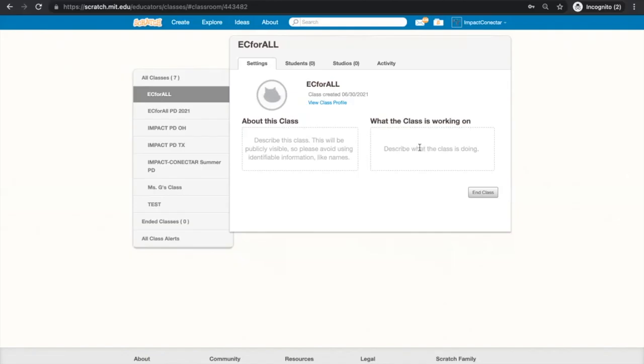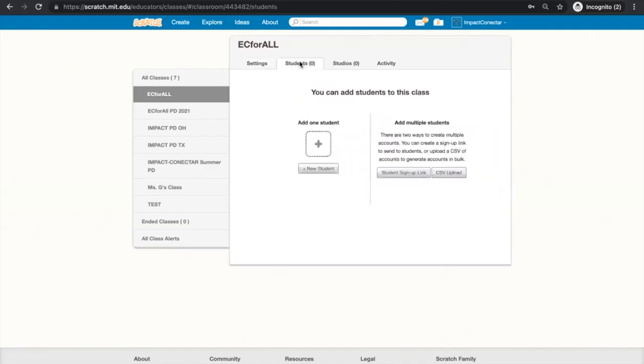Now, I'm going to click on my Students tab. There are 3 different ways you can add students to your class. The first way is to add each student individually. This can be time-consuming depending upon the number of students that you will need to add. I find that this method works well when new students join your class in the middle of the year. The second way is to provide or share a sign-up link with students.